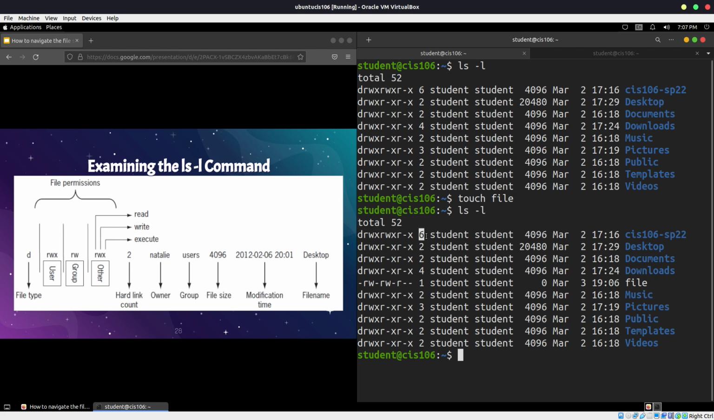Then we have here the number of links. We're also going to explore what a hard link is and a soft link next class. Then you have the owner who owns the particular folder or file, and then the group that owns that particular file. Then we have the size, and finally we have the modification time, the last time the particular file got modified. And the last thing that you see is the file name.